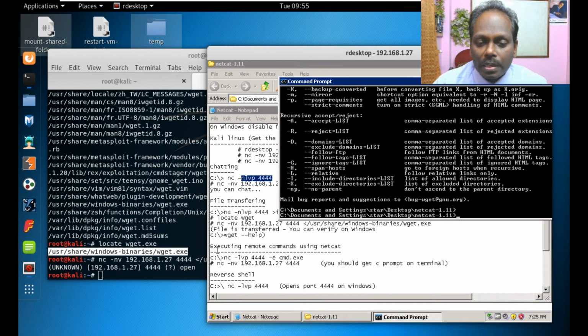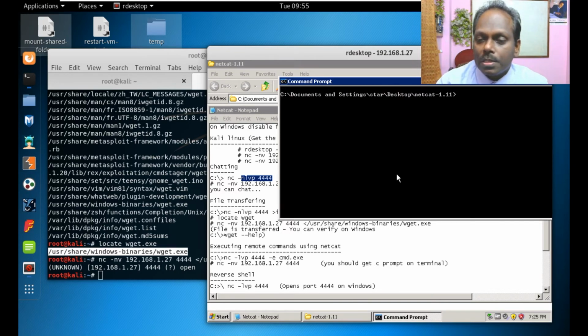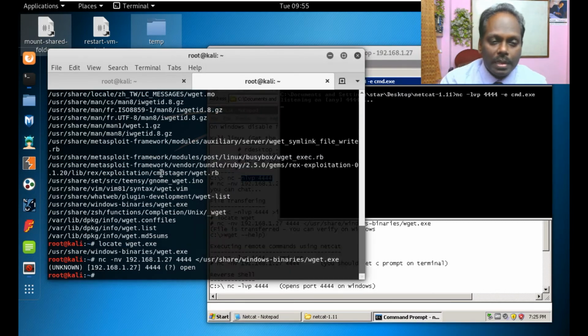Now we will do one more thing: how to execute remotely. Again I'll do the same thing. nc with listen, verbose, port 4444, so that if anyone opens the socket, it executes cmd.exe. The port is now listening. Now here nc -vv 192.168.1.27, port number 4444.